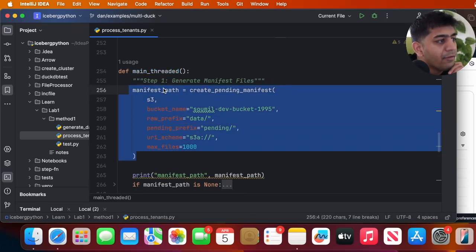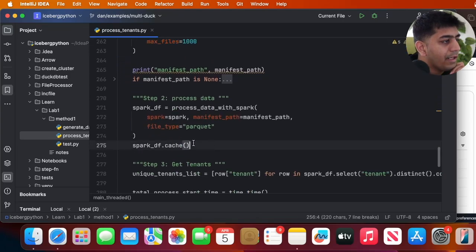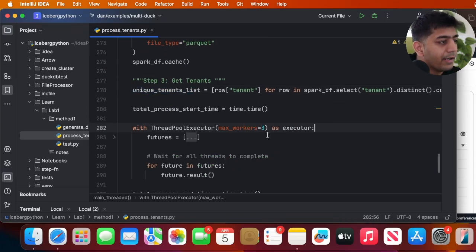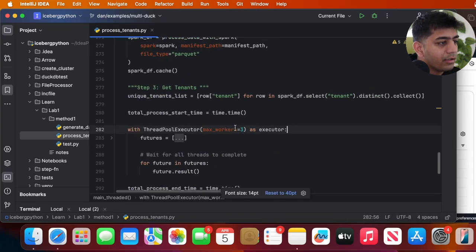So I create a manifest file. After creating the manifest file, again, same thing: I read the data as a Spark data frame, I cache the data, right? I get the tenants. And now this is what is different, right? With ThreadPoolExecutor, this is something you can play around with, the max workers.